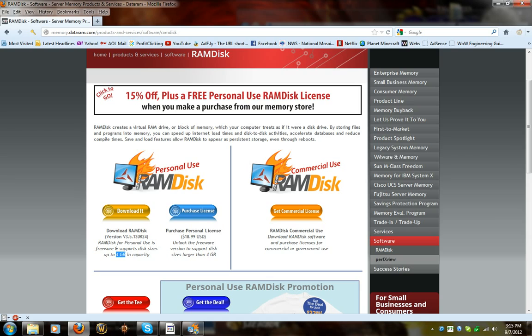The free version you can only use up to 4 gigs, and the full version makes it so you could use as much as you want. I don't recommend buying the full version unless you have about 10 gigs of RAM on your computer.